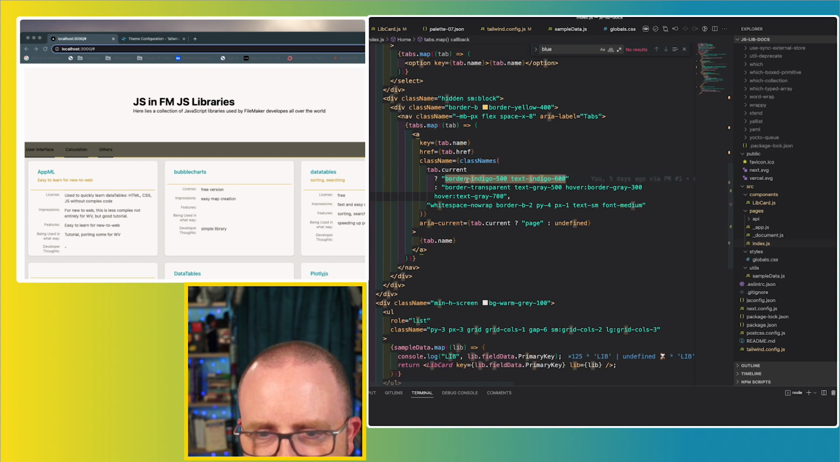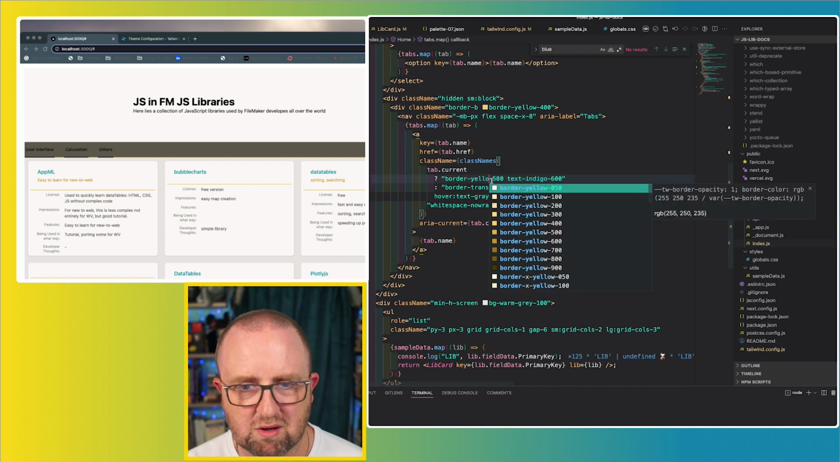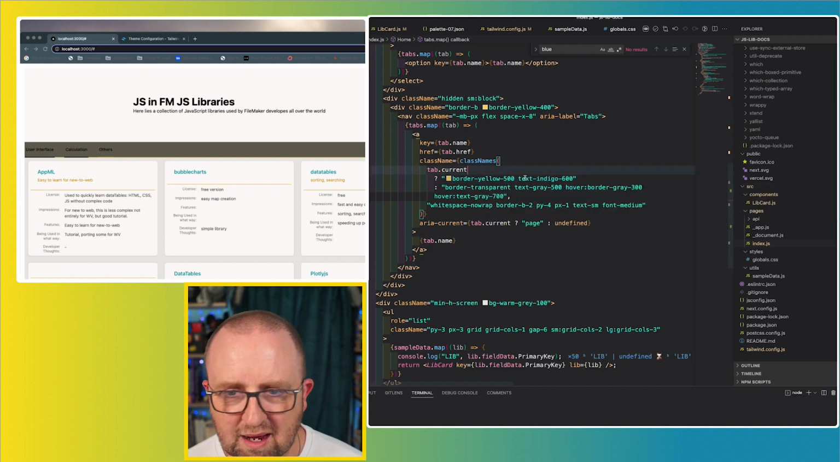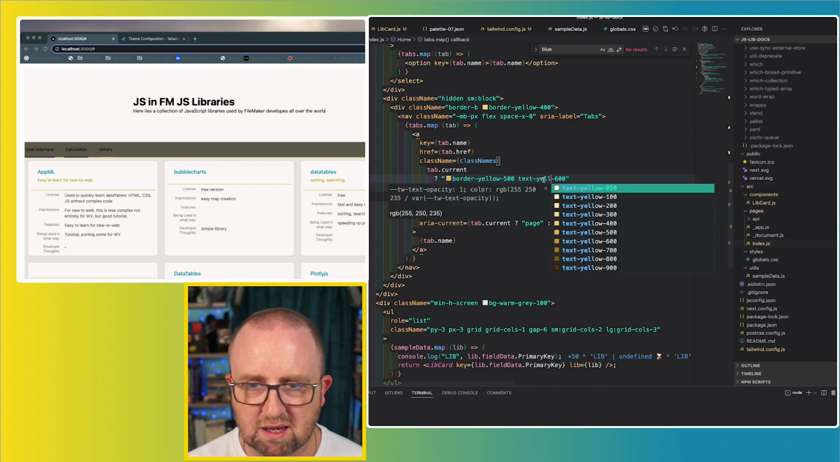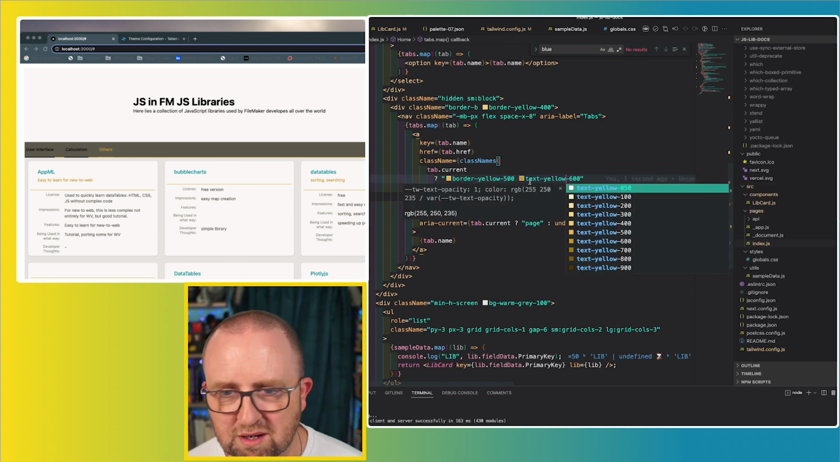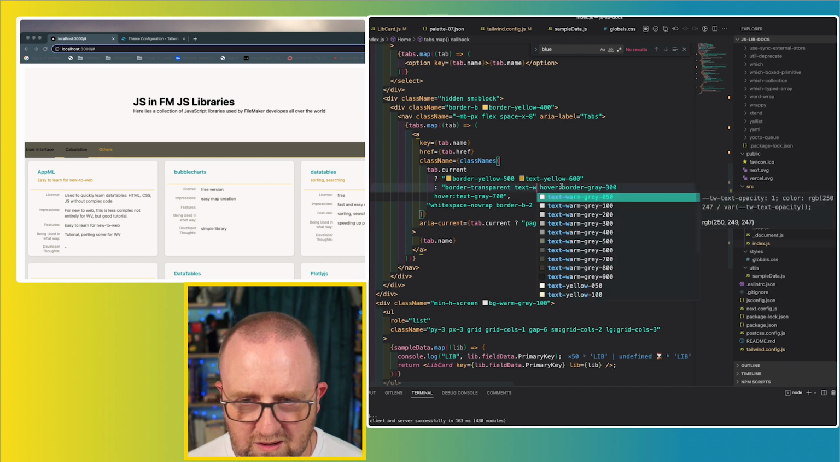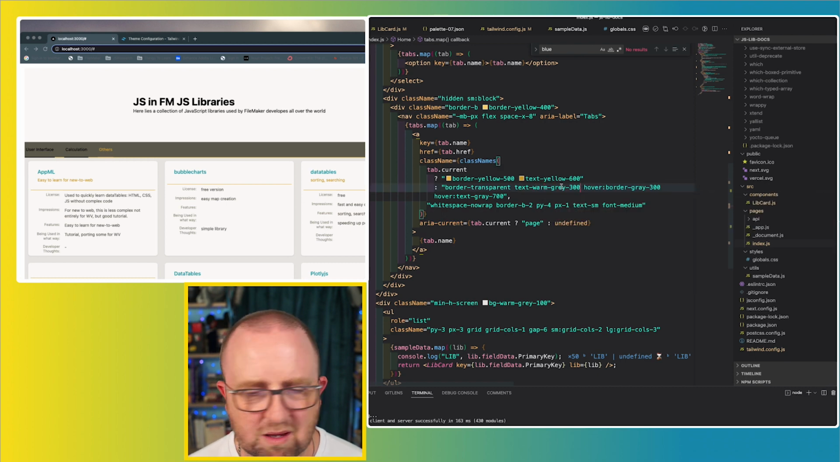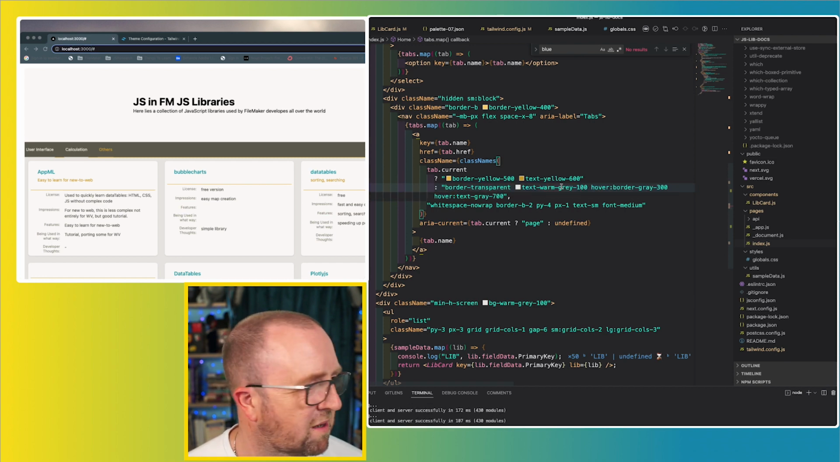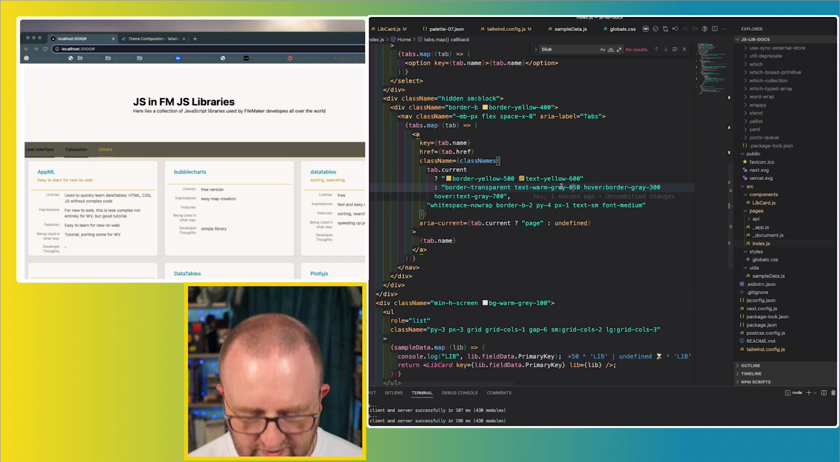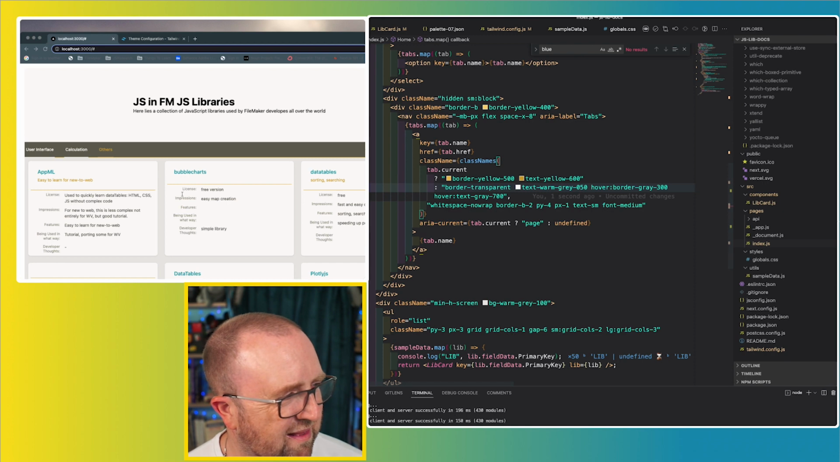So if it's active, we're going to do border yellow 500 and text yellow 600. Otherwise, the text is warm gray. There we go. Maybe drop that down. Maybe even 50. 050. There we go. Okay, I kind of like that.